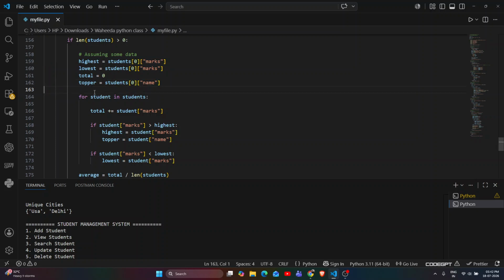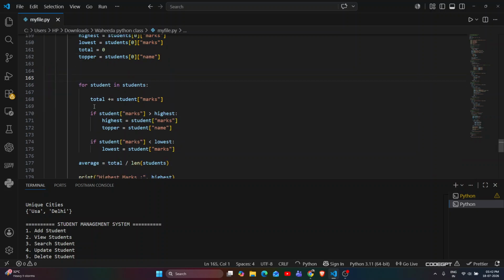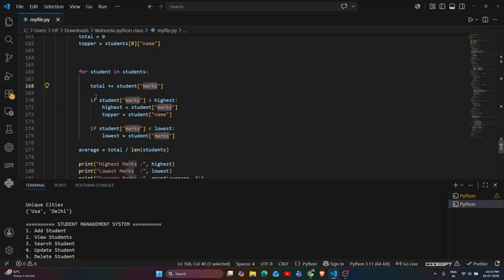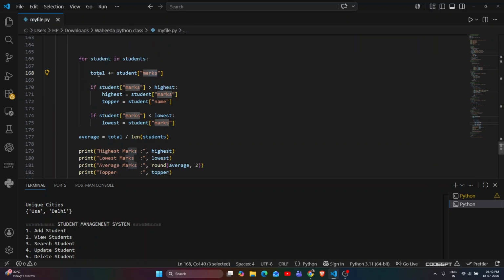Then it will go for further checking. Now it will start from the first student and go through to the last student. We are doing a for loop, taking one variable, total, in which that particular student's marks will be added. You can see the first student's marks is added here. For now it is for the first student.